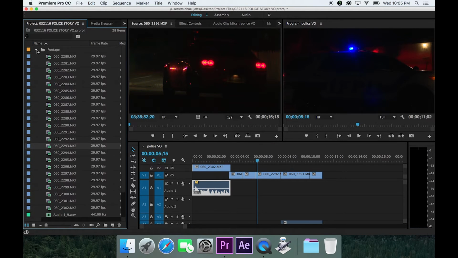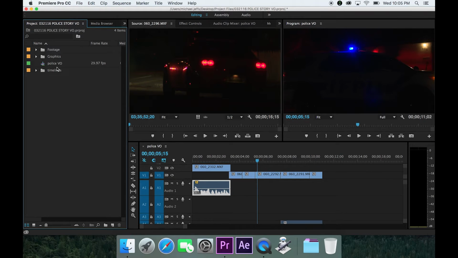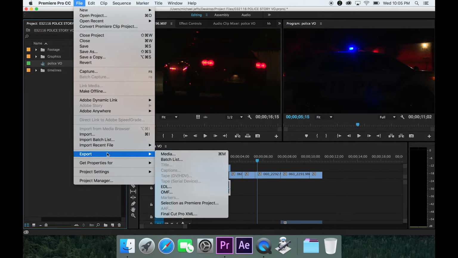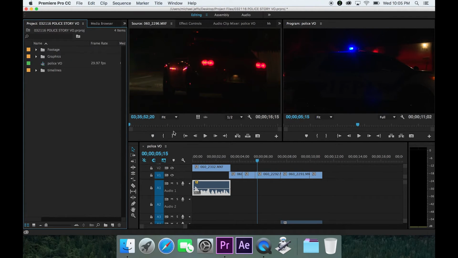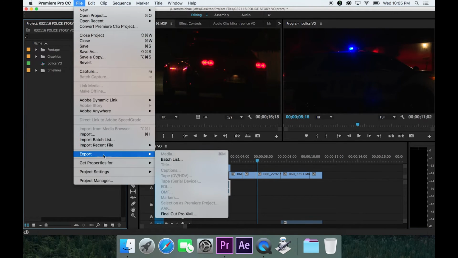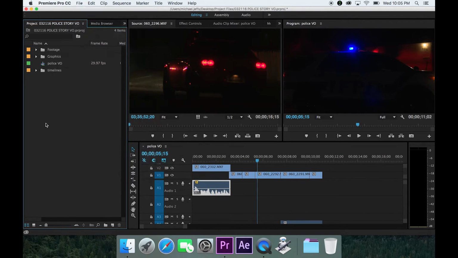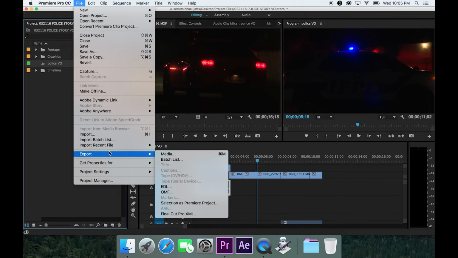I'm going to go ahead and go into my project window and select my sequence that I want to export. In this case, it's my police VO. I'm then going to go up to File, Export, and export my media. Notice if I do not have my sequence selected, and I go to File, Export, that media is going to be grayed out. So if you get that grayed out media, you want to make sure that you select your sequence and go back to File, Export Media.